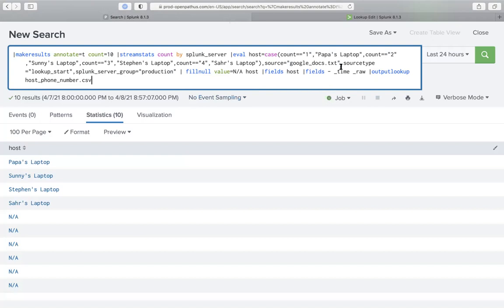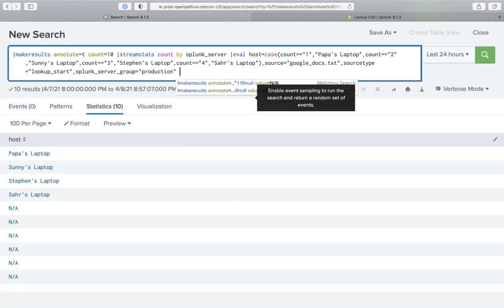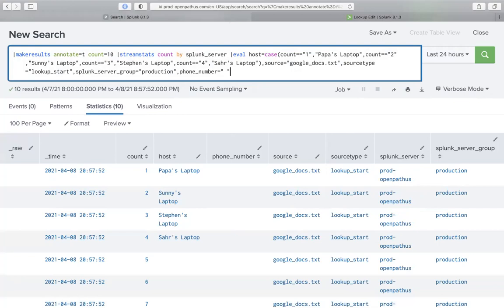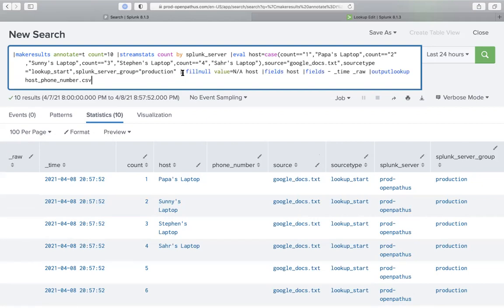So we can do one of two things. Typically what I do, this is just the way I do it, you don't have to do it this way, I would create a field in here. So I would do something like this. And I would do another field called phone_number equals basically nothing, like that. And then, oops, sorry. I have something like that. Now run my search again. So I'm gonna paste that.